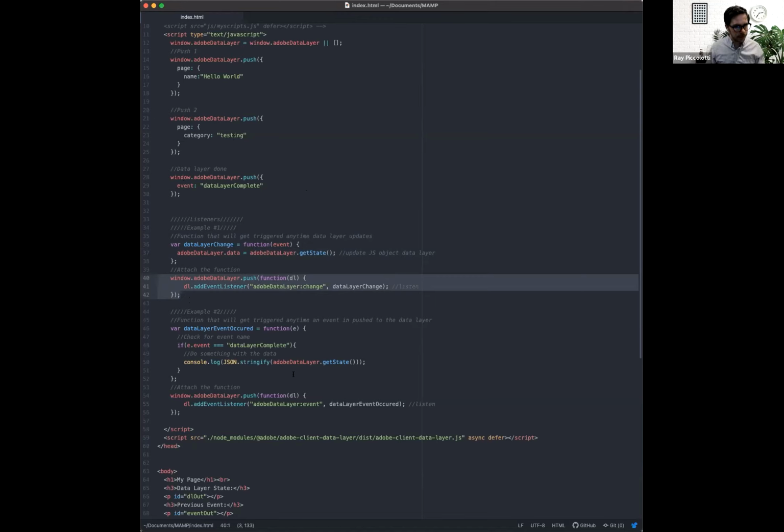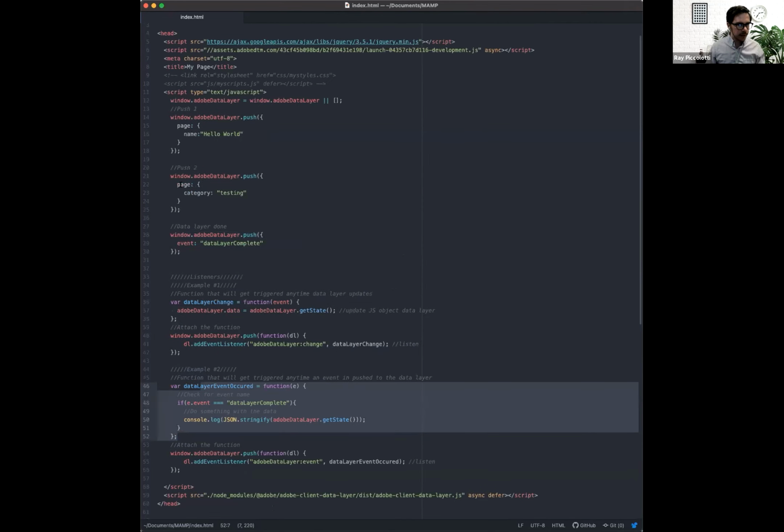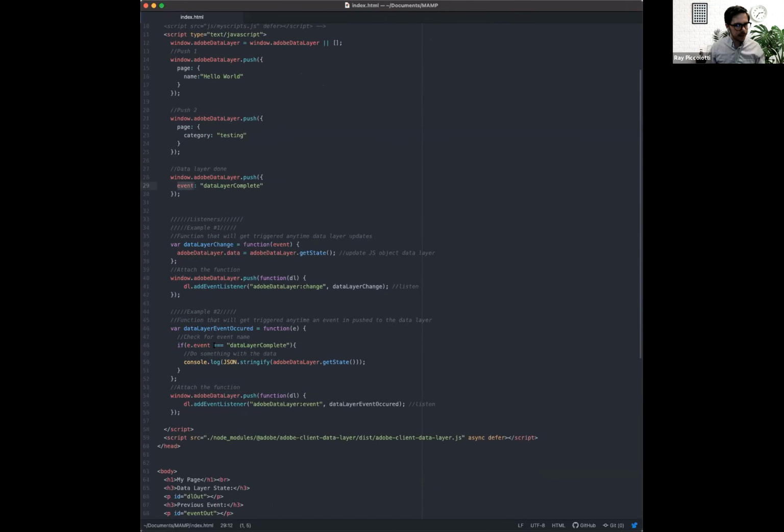There's a couple other really helpful listener type events. Here's one to check for a particular event. So there's a distinction between the standard object data and this keyword of event, and that actually has a specific usage. And so you could wait for that data layer complete event and then do something in your code.